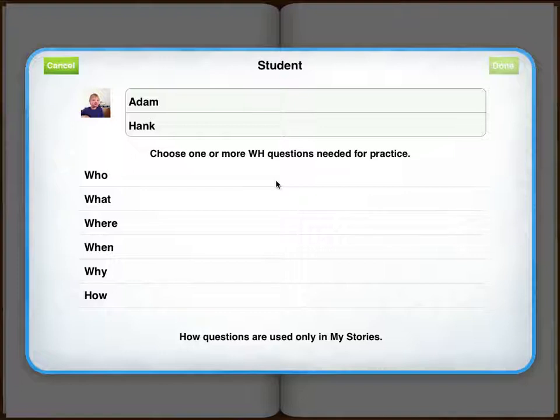Then we need to choose one or more WH questions that he would need to practice. And for Adam, he needs to practice some of the easier WH questions like who, what, where. You see that there are other WH questions. There's even a how question type that can be used when you're creating your own stories.